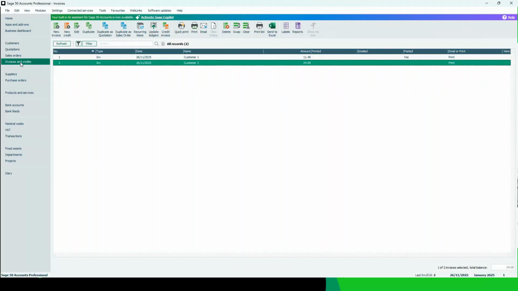So I'm going to update it to the ledgers. I'm going to go back into my invoices and credits module, and then I'm going to highlight the line that I want to update. You can highlight more than one line as well. So if you had several items here that you needed to update the ledgers for, you can do that with a few of them on there. We can see here the top line, that's the one that we've already posted. This is the one that we need to post. It hasn't been posted yet.